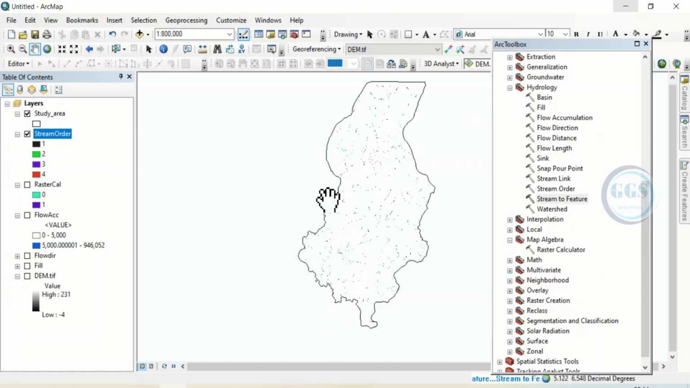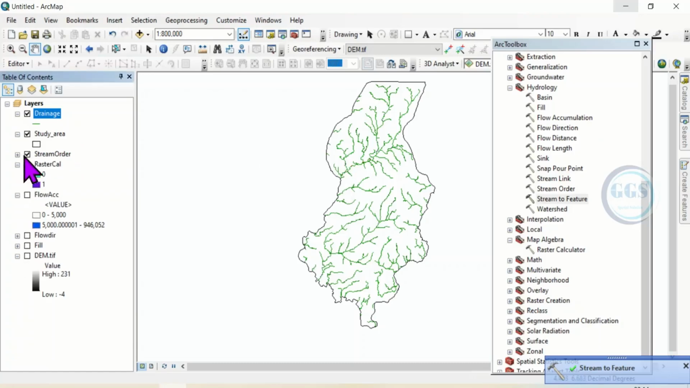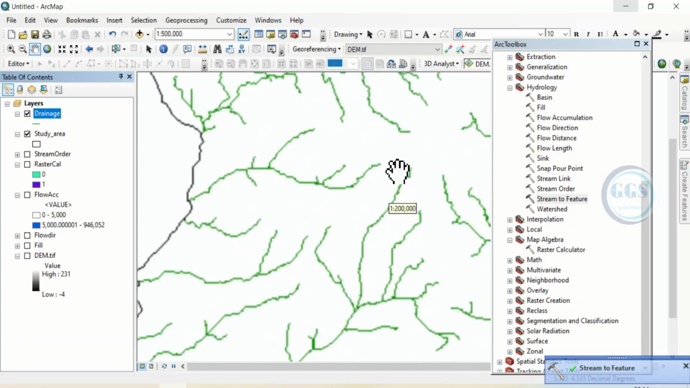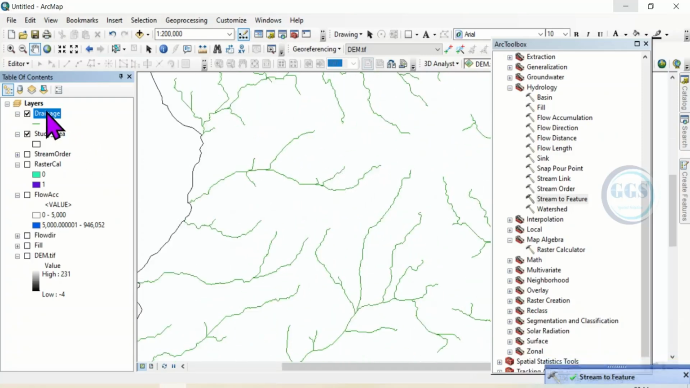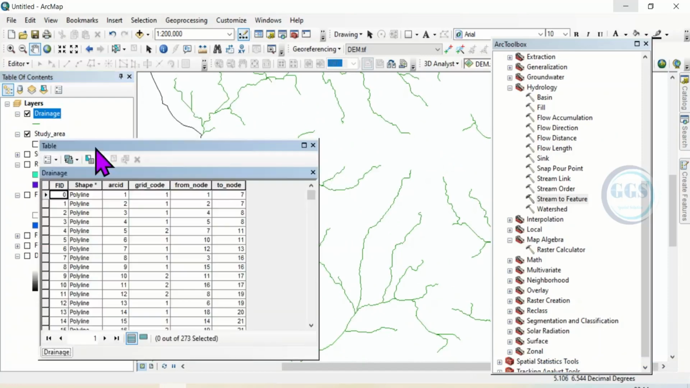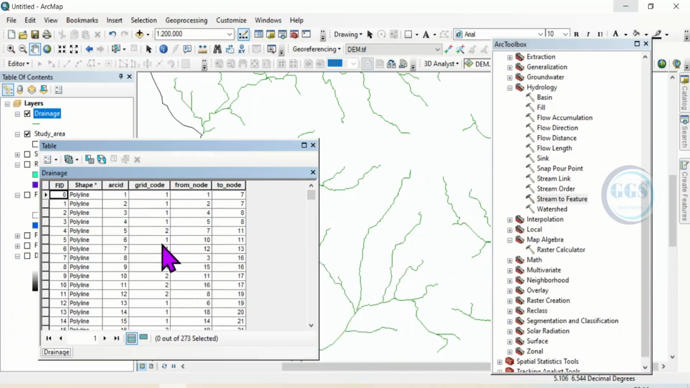So it will convert the stream raster to feature, that is, raster to vector. Yes, you can see it. So let me uncheck this. You can see that it has converted. We have successfully extracted the streams or drainages in this very area. And now right click this drainage and open the attributes table. Here you can see Grid code. Remember that we have order 1, order 2, order 3, order 4 of our stream order. Now this Grid code, we are going to make use of it.